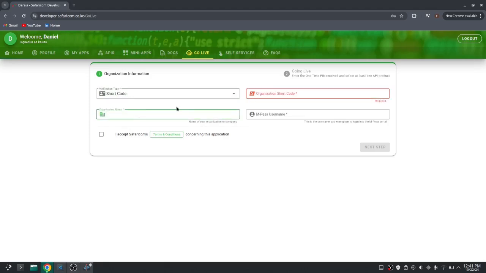This short code and the organization name were sent by Safaricom via SMS when you applied for the Paybill. Then you'll also be required to fill the M-Pesa username, which was also sent via email when you applied for the admin account. So after filling those, you can just check this box. Then click on next step. You will be taken to a page where you'll be asked to enter the OTP. The OTP will be sent to the phone number you registered with. Just enter the OTP and confirm.